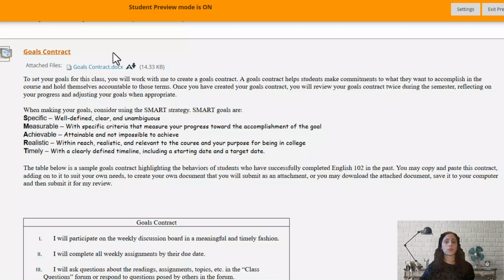When making your goals for this class, consider using what's called a SMART strategy. SMART goals are specific, well-defined, clear, and unambiguous; measurable, with specific criteria that measure your progress toward the accomplishment of the goal; achievable, attainable, and not impossible to achieve; realistic, within reach, and relevant to the course and your purpose for being in college; and timely, with a clearly defined timeline, including a starting date and a target date.